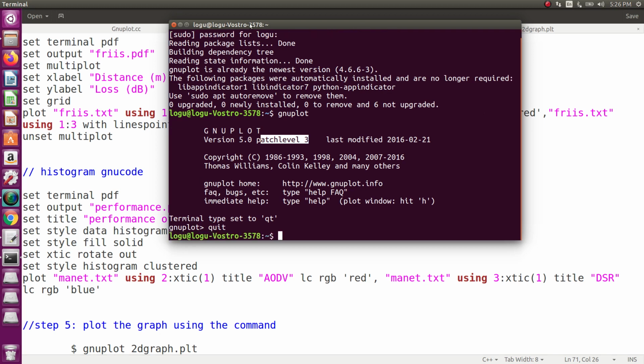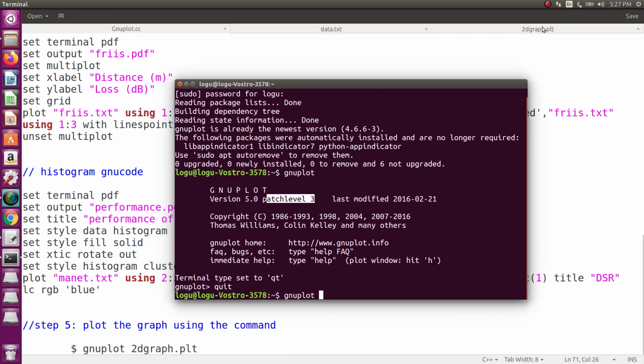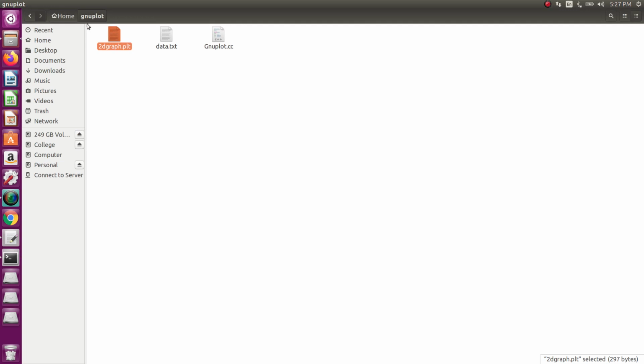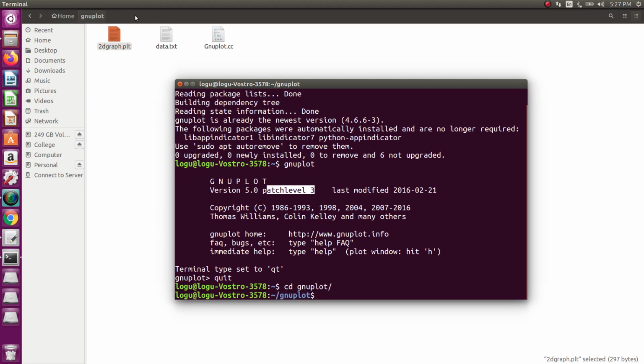Now we want to draw the graph. First you have to type gnuplot. What is the file we want to plot? 2D graphs. Where is it available? I have all the codes in the home gnuplot folder. So first you go to gnuplot: cd gnuplot.